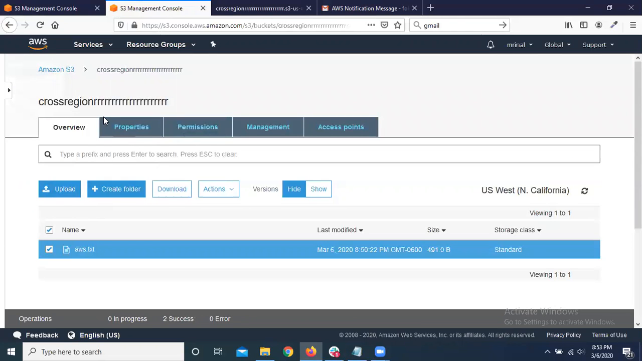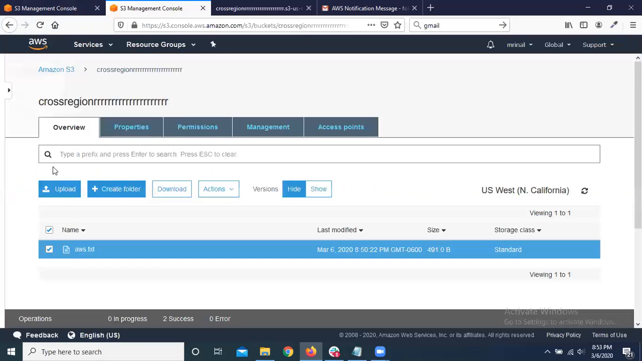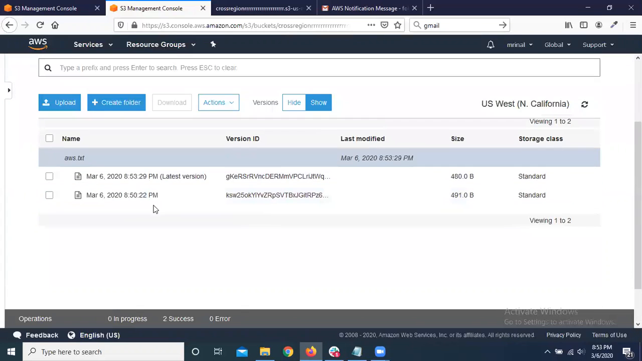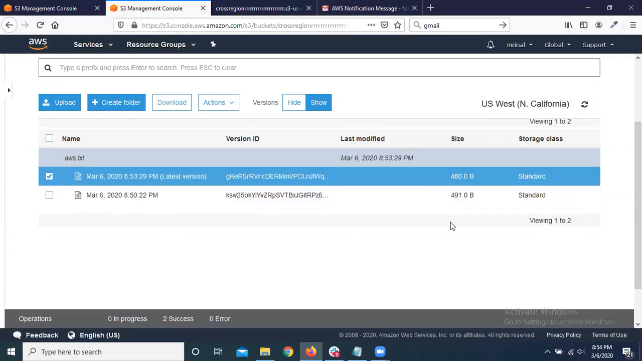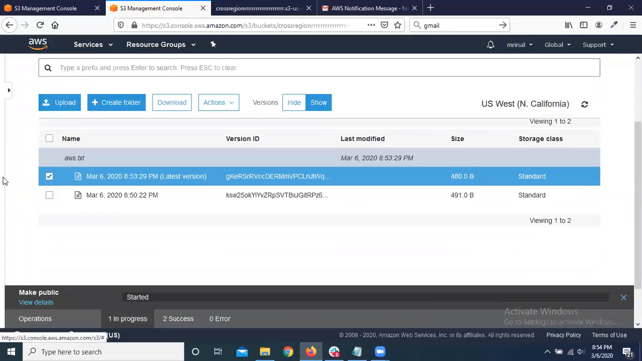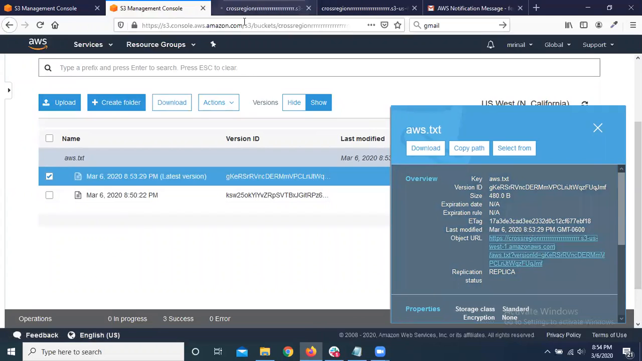It should be replicated. Okay, let's do it. This is the previous version that I'm seeing here, right? If we show all the versions, I can see two versions here. This is 853 here, and this is 853. So this is the latest version. Whatever the latest version, make it public first. Okay, I made it public. Click here again, go to this link and see.